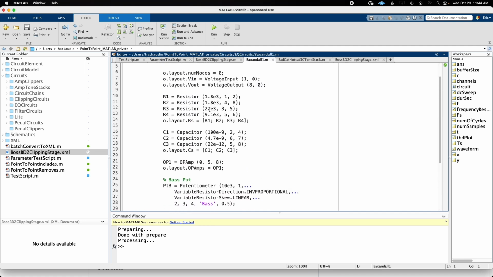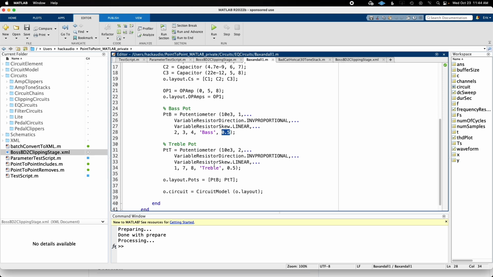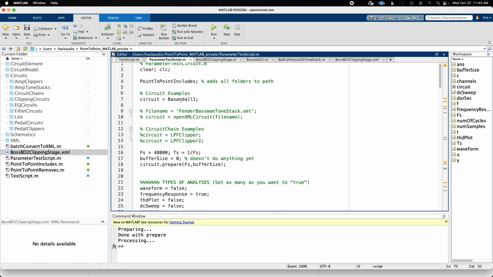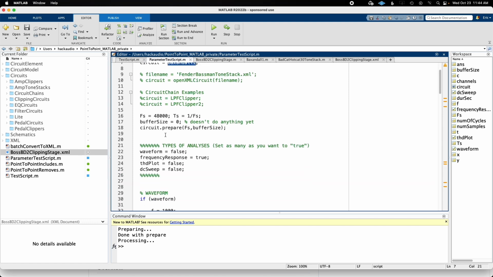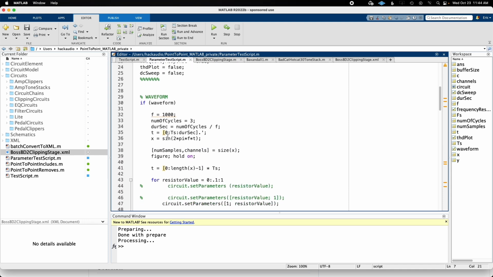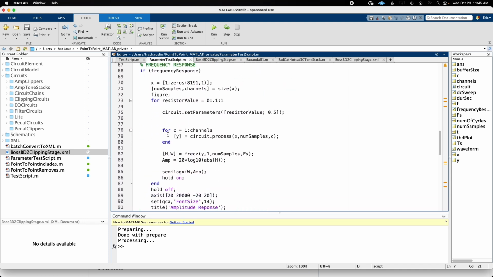This is more for circuits where you have a potentiometer or variable resistor that you want to adjust and see what happens when we change some of the different settings and plot the frequency response for different values on it. So here I have this Baxandall EQ where we have a bass knob and a treble knob. And what I want to do now is run a frequency response analysis where I look at what these different settings are, going from the minimum setting of the potentiometer all the way up to the maximum.